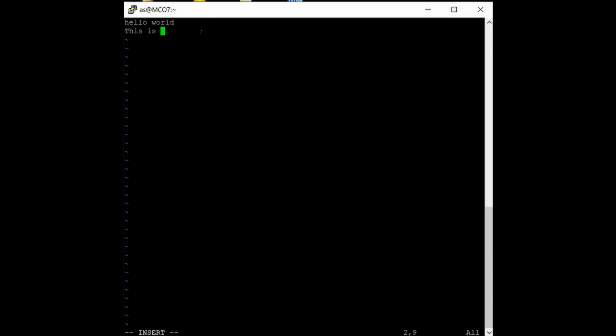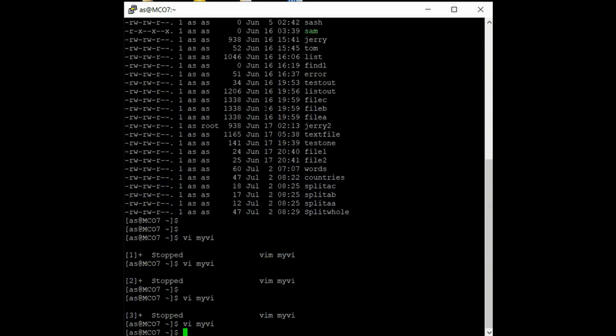Then this is my first vi. Let's save it. To save it, there are two ways. One, you hit Escape first. You can see at the bottom it's still in command mode, showing myvi, the file name, and new file. To make it insert mode, you have to press I so that you can write something inside it. Press I, then type hello world, then this is my first vi. To save it, hit Escape first, then do Shift ZZ, and it will be saved.